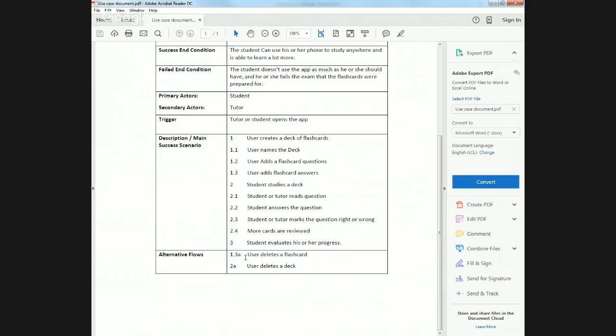And then there's some alternative flows, which are marked with letters after the numerical value of the event in the system. So the user deletes a flashcard. That can happen at 1.3a. So this is after flashcards are created. An alternative flow would be to delete the flashcards. And then 2a, a student studies a deck, a user can delete a deck. So they could delete individual flashcards or the entire deck. And those are some alternative flows in this application.